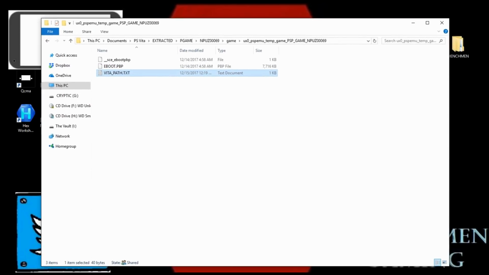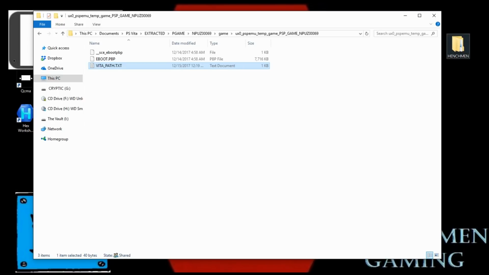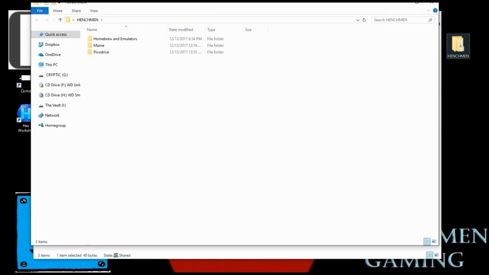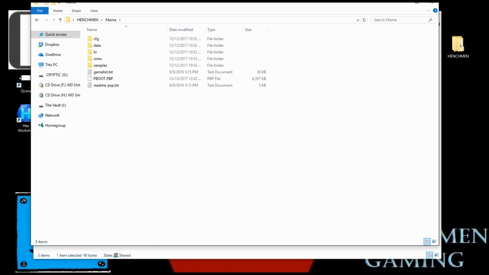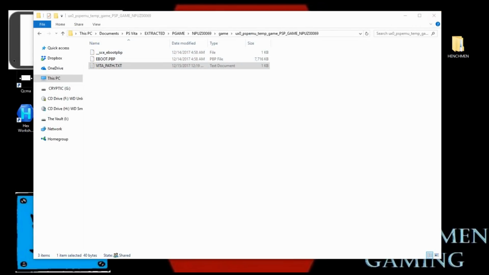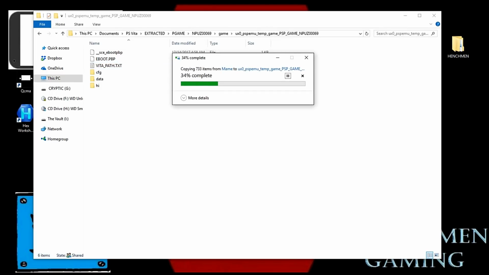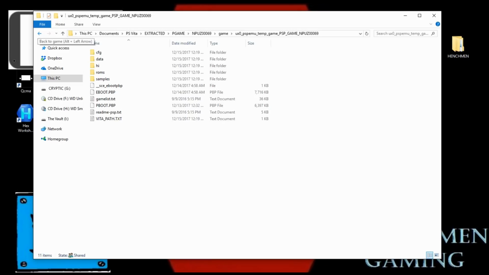All right, now I can add my emulators. Remember that folder that we downloaded earlier. So I'm going to go ahead and open that up. Open up the MAME. Highlight and copy. Close that. And paste. All right, so now we backspace.